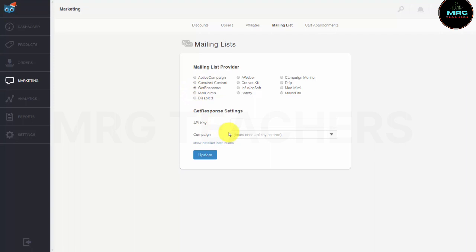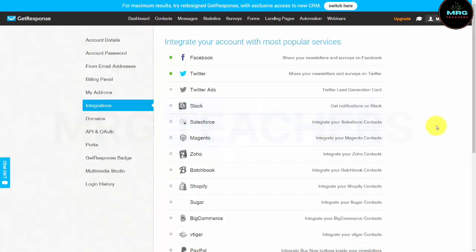Now what Get Response will require is that you have an API key, and then once you do that, you'll be able to see some of the campaigns. So what we're going to do is go ahead and add in the API key from Get Response. And to do that, we're going to access our account. We're going to go to the Integrations tab when we get there.